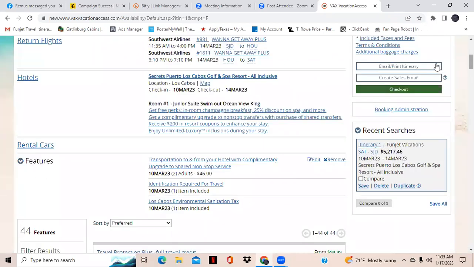Now, if you needed to send this itinerary to a client, you could. And essentially, you just say email print itinerary. Now, the booking administration, we're not going to go into that, but that's where your commission is, because everything does have a commission when you're booking as an agent. And you can go back there and see, if you book this particular itinerary, what your commission would be. And depending on how much time that you're spending on this particular itinerary through VAX with certain suppliers, you can actually increase your amount of commissions only by a certain dollar amount. It can't be more than 25%, but you have the option to do that.